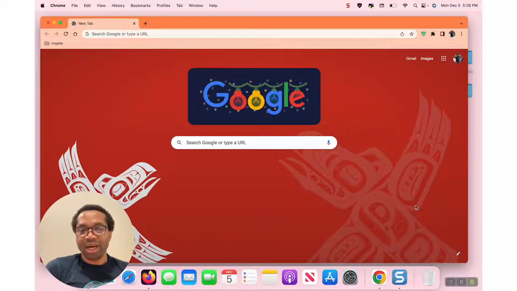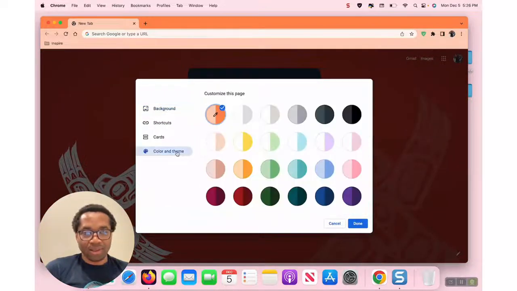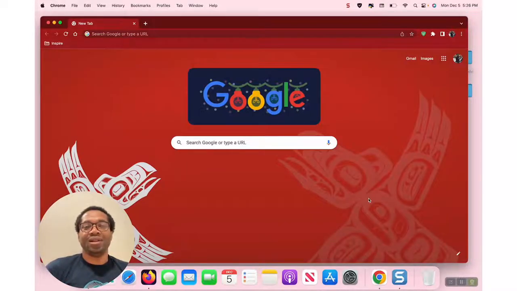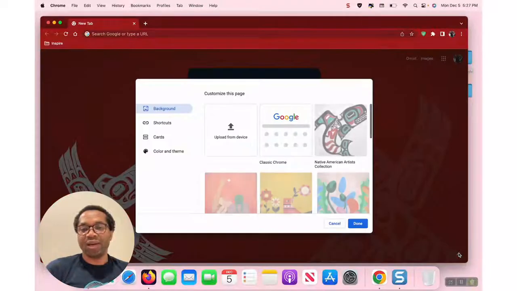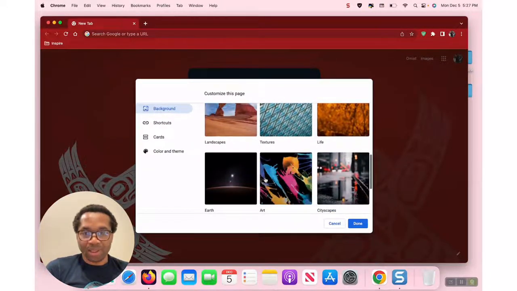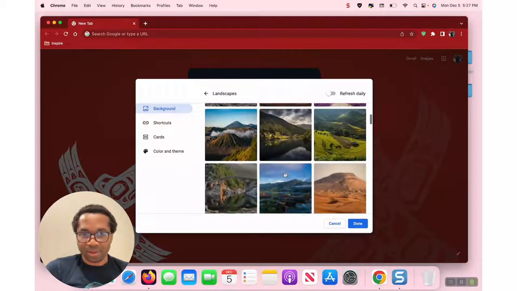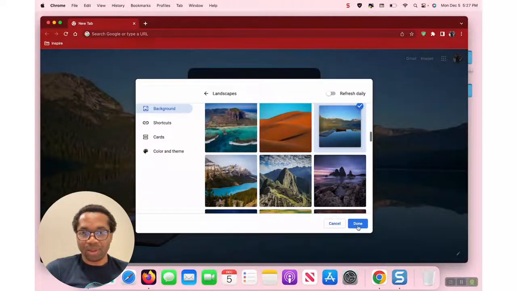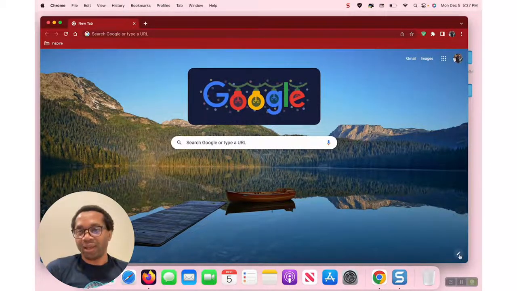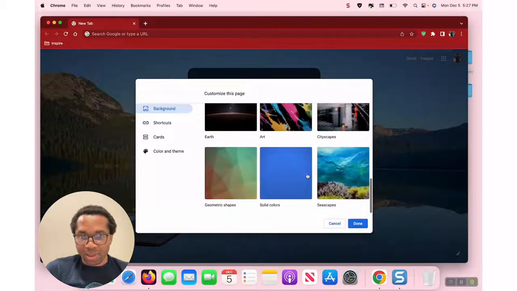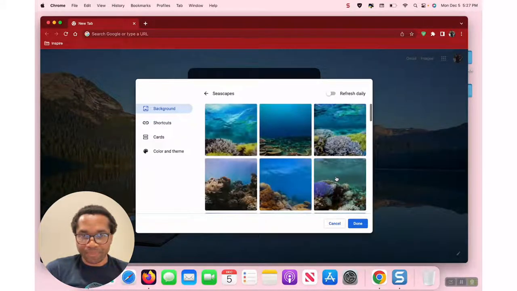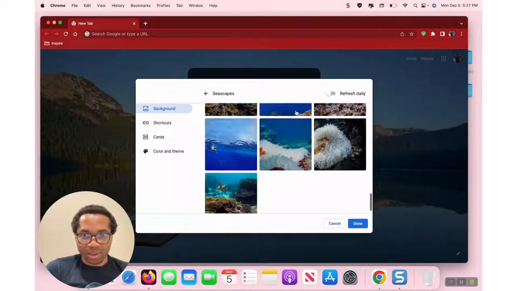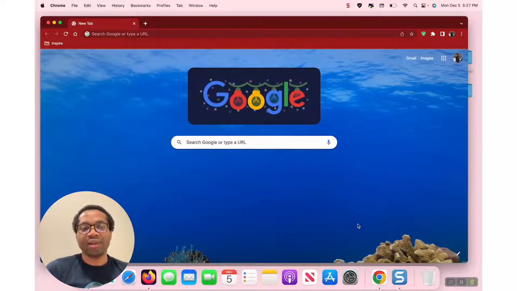Now to match the background, let's select red for the theme. Now look at it. See that. We click the icon again. If we want landscapes, we'll click, let's take this for example and click done. See that. Let's click again. Let's see seascapes. Let's pick this and click done. See.